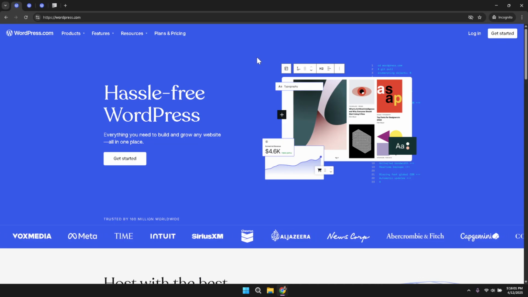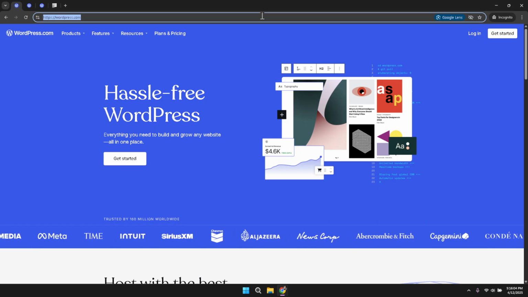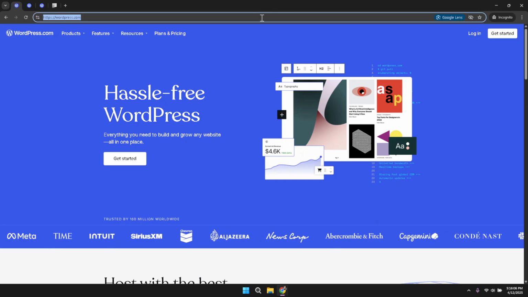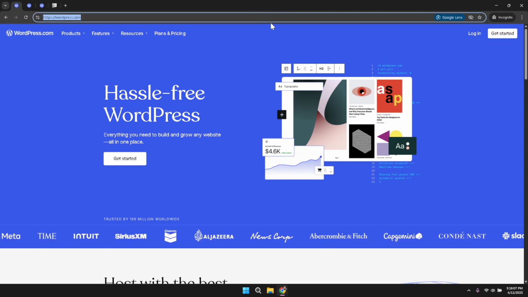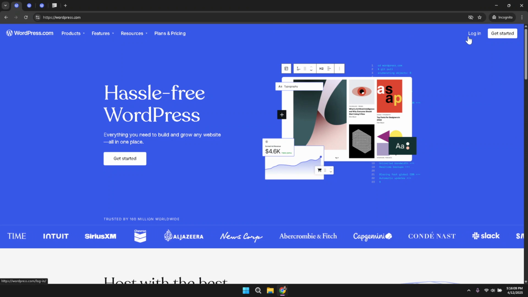Begin by opening your preferred web browser and visiting WordPress, where all the editing and administrative tasks are carried out. Once you have loaded the WordPress homepage, direct your attention to the top right corner of the screen where you will see the login option. Clicking on login will take you to the authentication step.